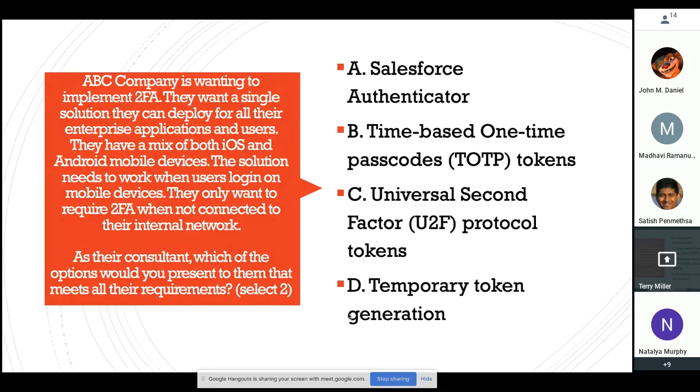The one piece that kind of makes me question if I have the right response to this is that they want to deploy it for all enterprise applications. And so I'll show you what I had put down as the answer. I used A and B, but I think A might be wrong with that first requirement there, that it needs to be available for all enterprise applications. Any thoughts from everybody on that? Why do you think that may be? I wasn't sure if the Salesforce Authenticator could be used with other corporate apps.